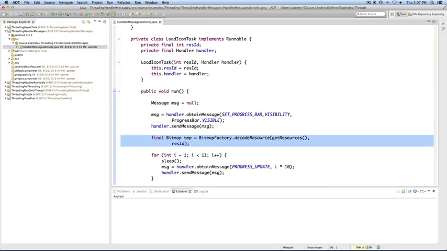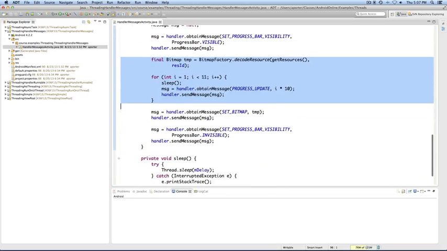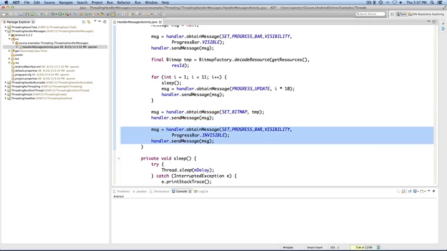It then continues by loading the bitmap, and while it's doing that, it periodically publishes progress by obtaining and sending a message with the code progress_update, and with an argument that indicates the percentage of work done. This will result in the handler calling setProgress on the progress bar. It then obtains and sends a message to set the newly loaded bitmap on the display. And finally, it sends a last message to make the progress bar invisible.